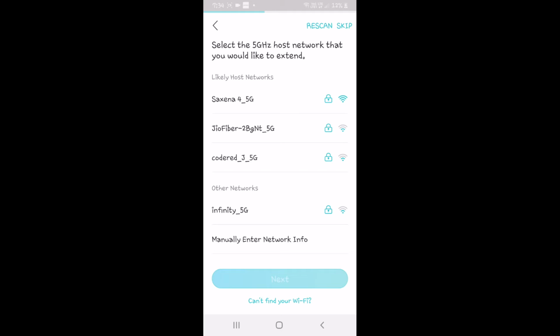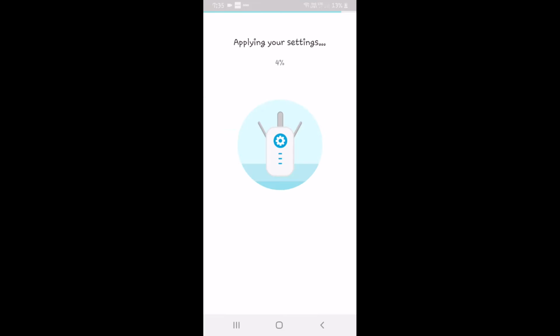After entering the 2.4 GHz password, it will ask for the 5 GHz password. For the 5 GHz password, if you don't have one, above there will be an option to skip it. If you have, then select the network. I have, so I will select it.